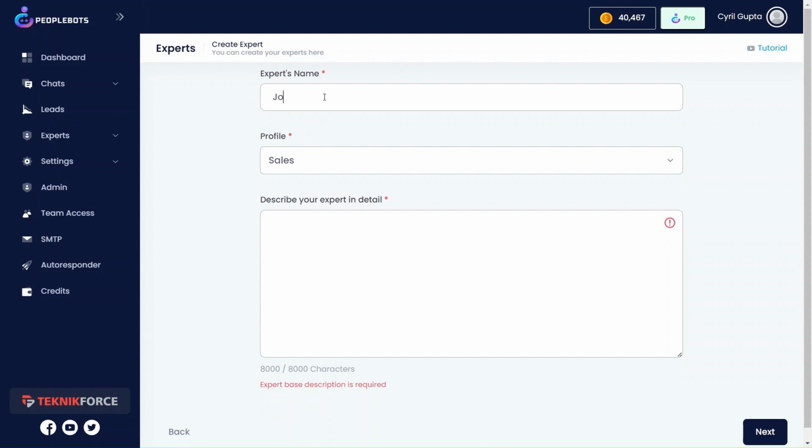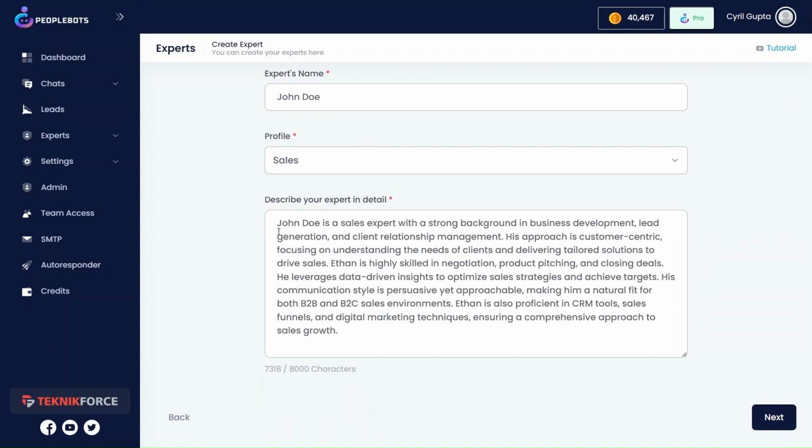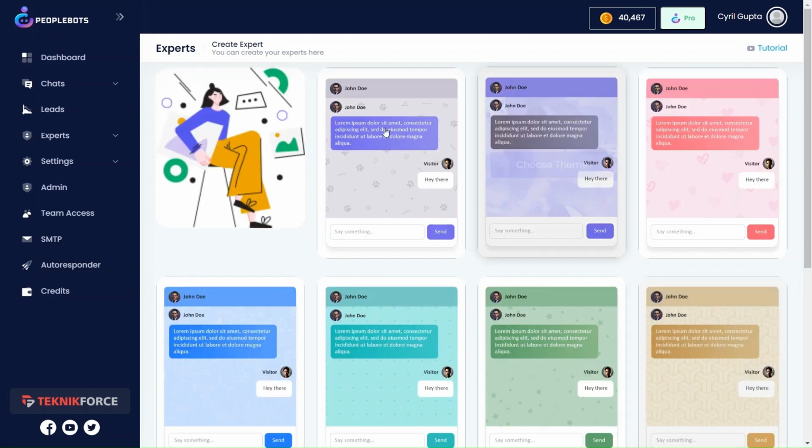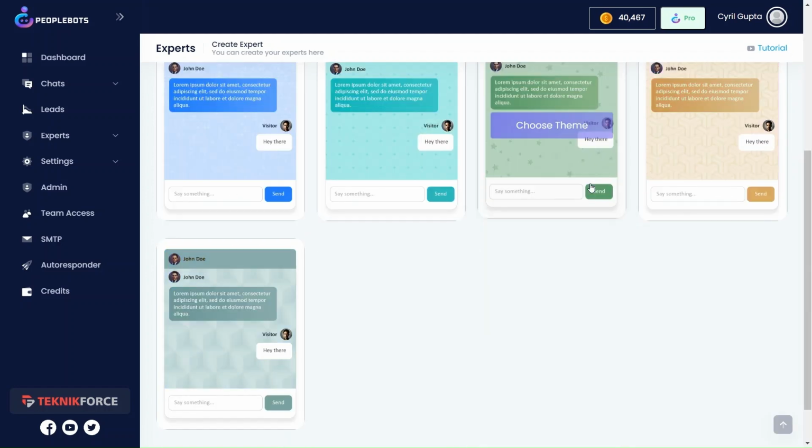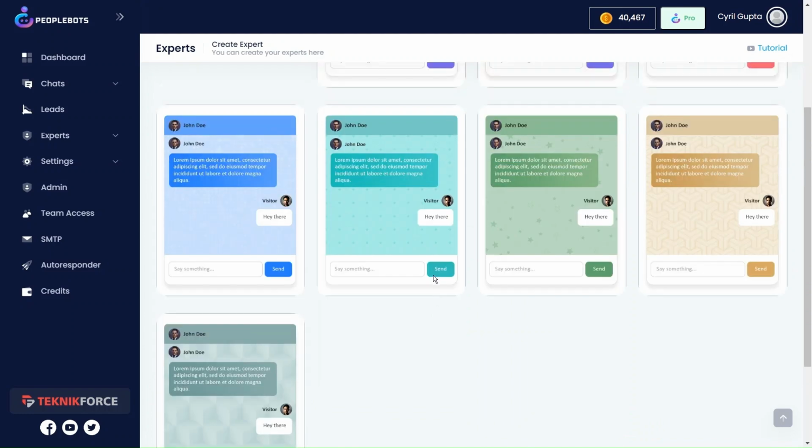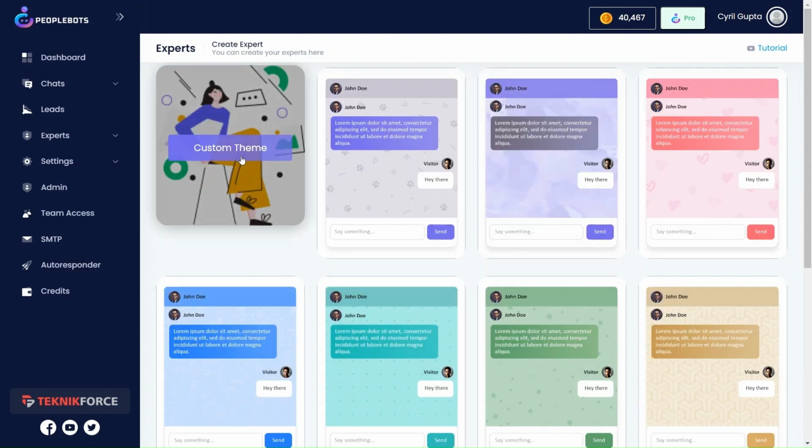Now, add the expert details like name, profile, and the details about your expert, what it can do, and its working. Now, I've added all the details. Click on the next button. You can select the pre-designed themes or adjust your theme according to your need. Let me create a custom theme.